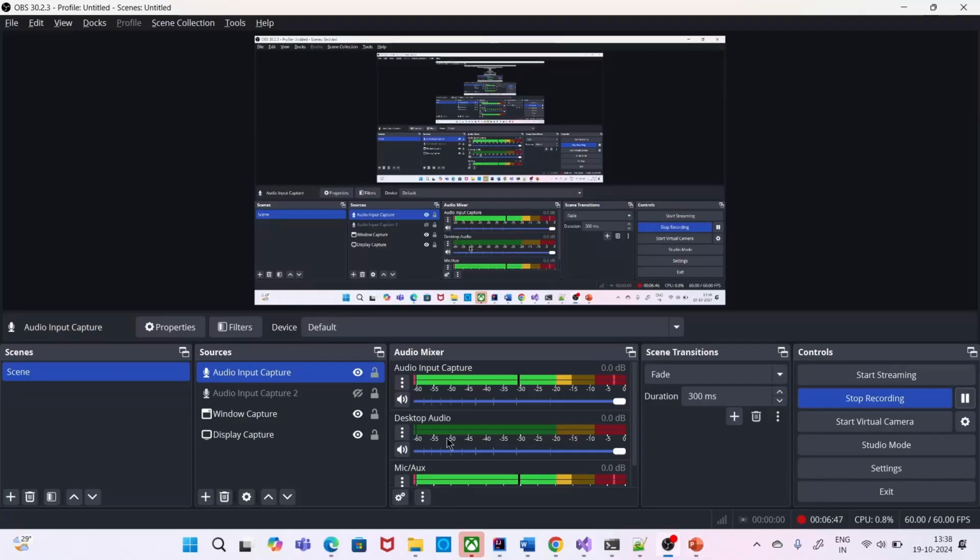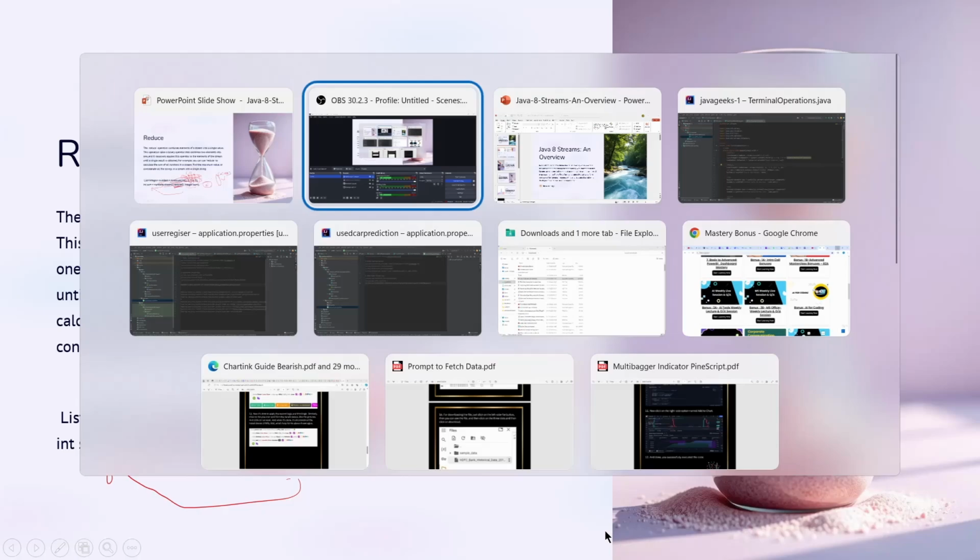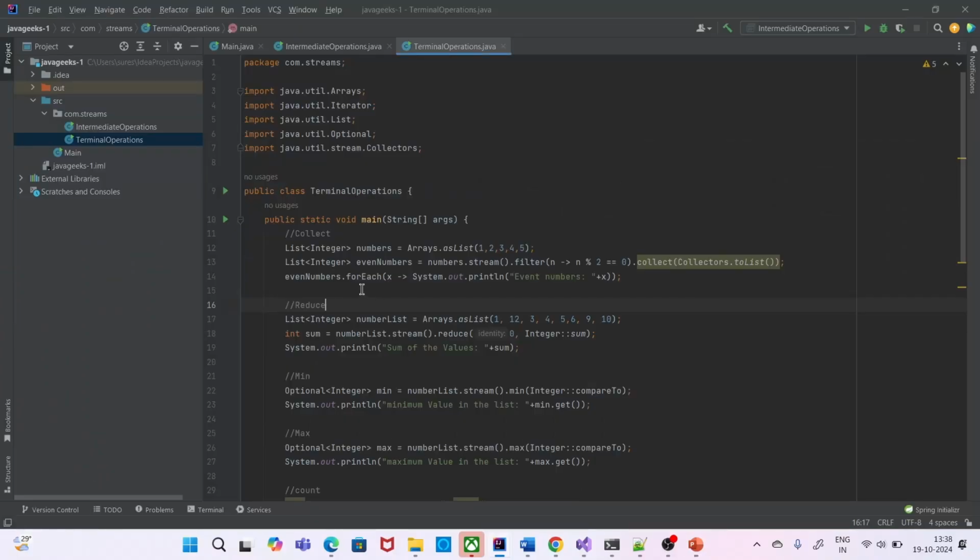Let's see it in the example. The first one is collect. What will you do? Arrays.asList. So I'm just taking 1 2 3 4 5, and I'm finding the even numbers. Stream builder, so I just put a condition to find the even numbers. What can I do? Collect, Collectors.toList. So this method will give only the even numbers from this list.